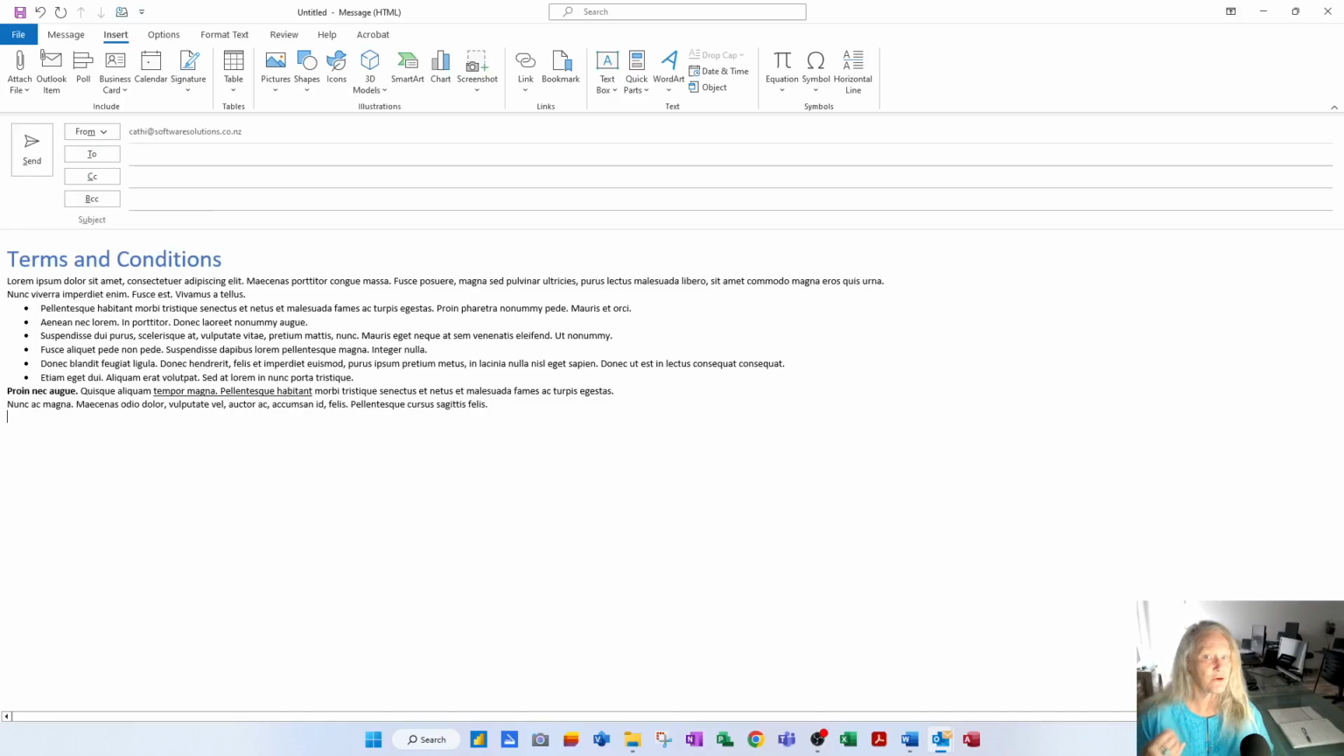So in terms of creating content in a new email or replying or forwarding an email, if it's standard text that you use on a regular basis, then consider creating quick parts, and you can make as many as you want and you can insert as many quick parts into one email as you like. So it's really handy.